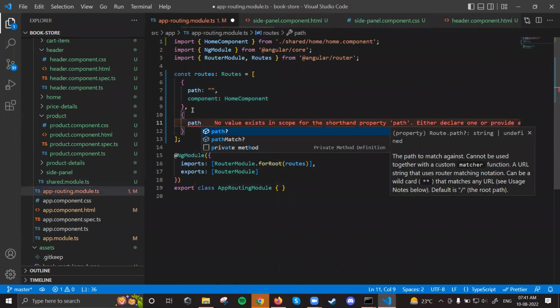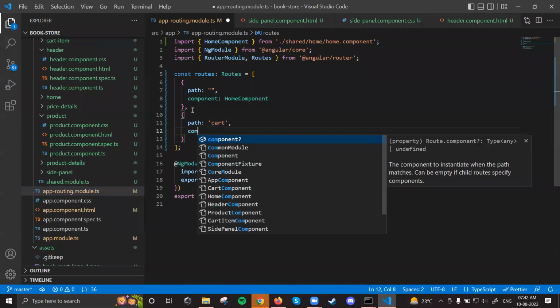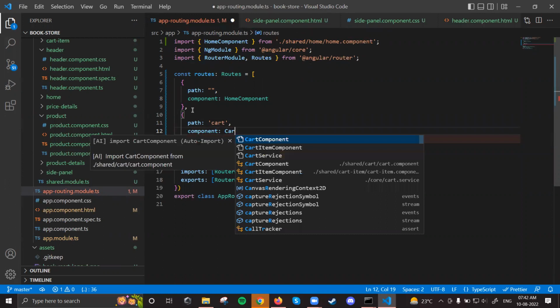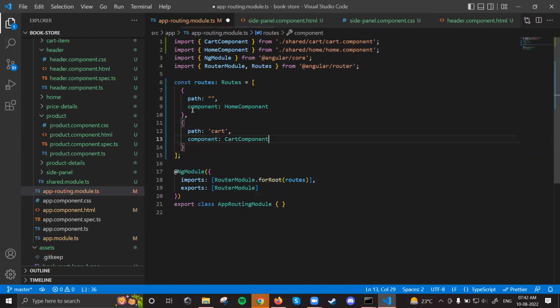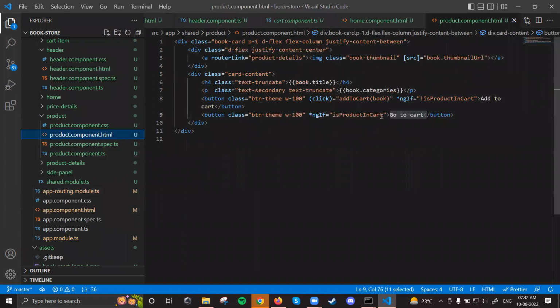First let's put this. So when the path is cart, what will happen is the component will be which component? Cart component. Okay, so that is fine. So now in the header, router link cart is already there. So this thing we have to put in the product component as well. So go to cart will have router link equal to cart.